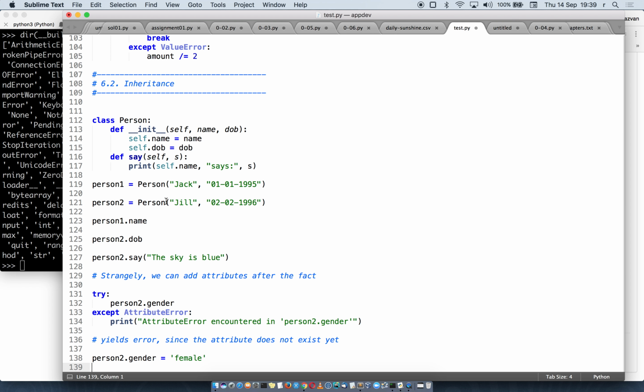So let's create a person. Okay? And this person has a name and the date of birth. Okay? Some attributes. We don't care actually about the attributes. We don't really. Name would have been enough. Okay? And a person has an ability, right? Has a feature, has an ability. The ability to say things.